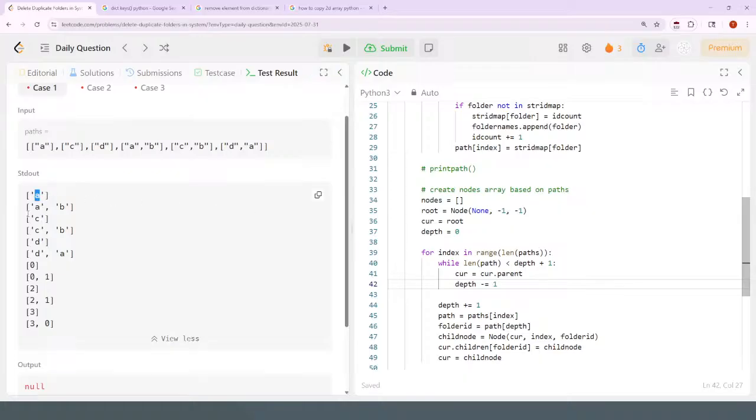Say depth 0, 1, 2. Yeah, depth becomes 3. And when depth is 3, it's going to say 3 plus 1 is 4. The length of the path is just 1. So it's going to do this, and so 1 is less than 4.